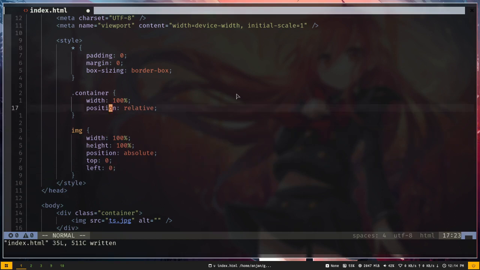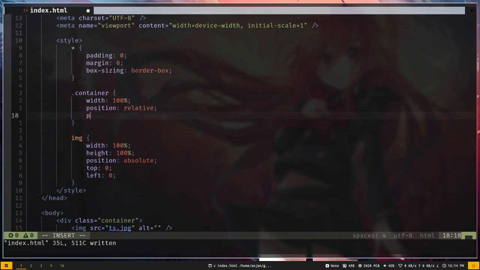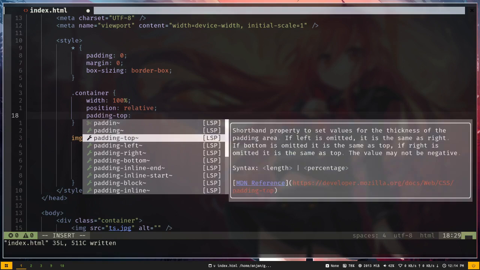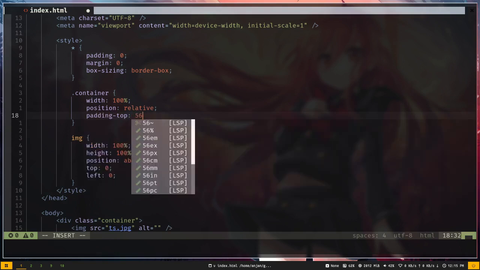Let's go to the container, not the image, the container. Let's add a padding-top and use 56.25%.